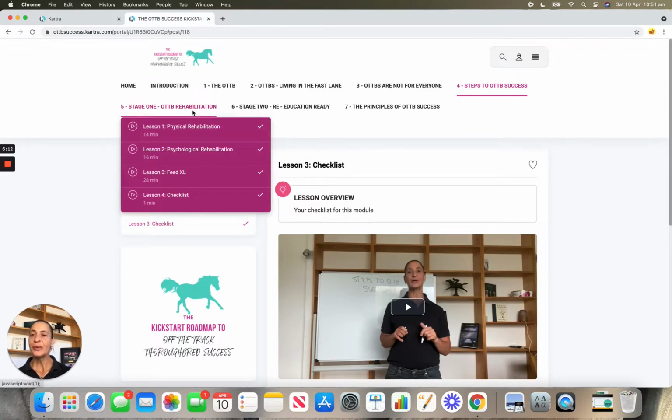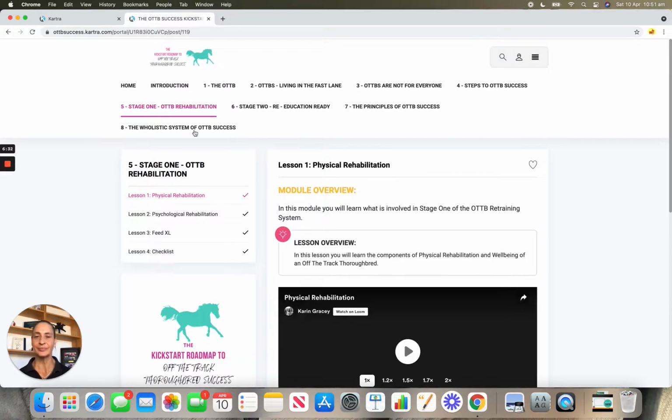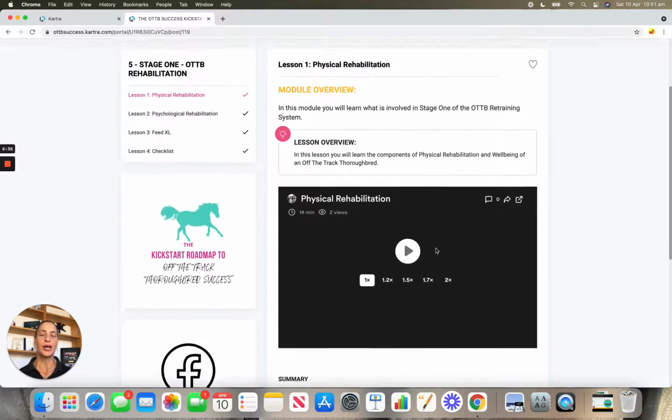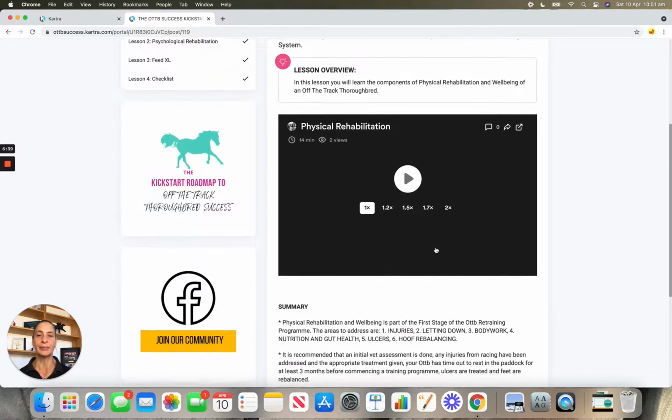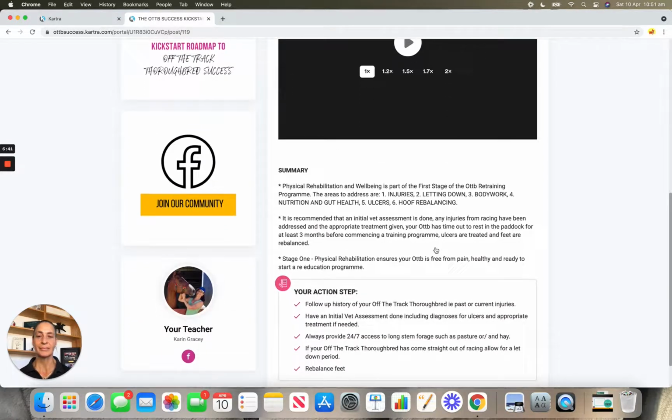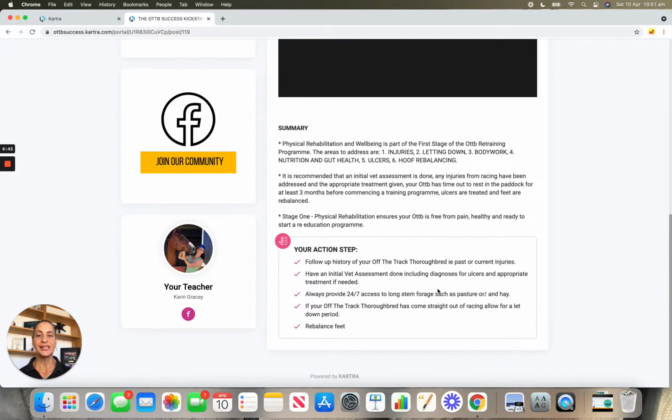Module 5, we look at lesson 1, physical rehabilitation, lesson 2, psychological rehabilitation, lesson 3, I introduce you to a wonderful nutrition calculator, and lesson 4 is the checklist of what you have learned. So let's pop up into lesson 1, physical rehabilitation. We look at what is involved in stage 1 of the retraining program. And you have some action steps here as well.